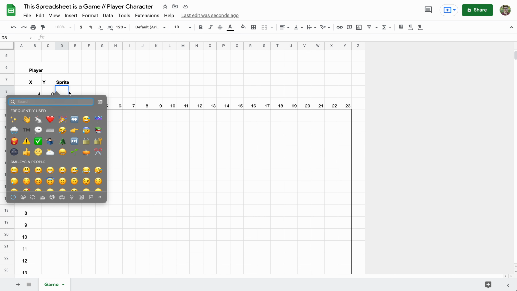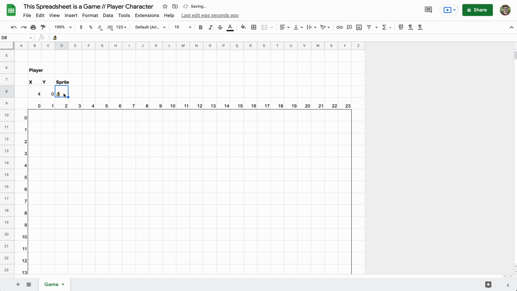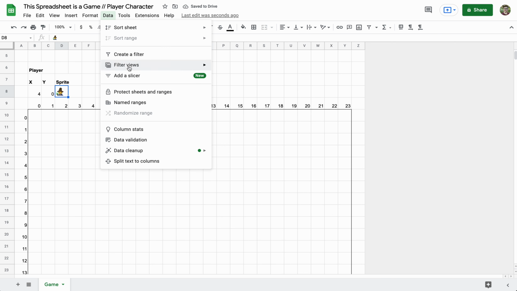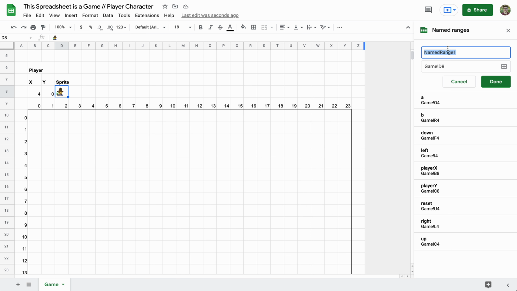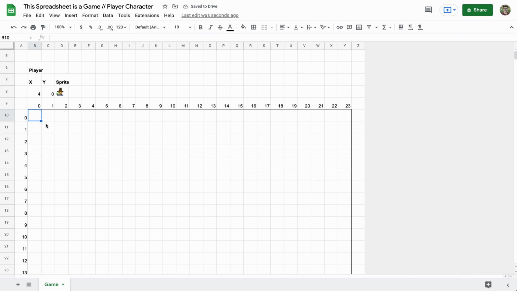Let's see, you can see some of my most used emojis here. That's fun. Oh, there's a wizard emoji, right? Yeah. So we'll put a little wizard emoji and make it nice and big. Too big. There we go. Let's name this as well. Add range. We'll call it player sprite. Why not?